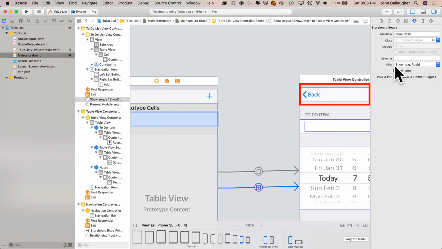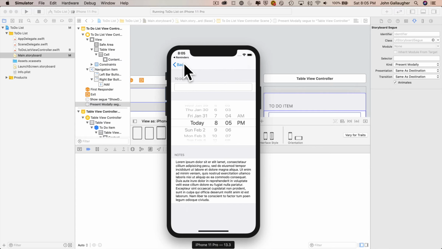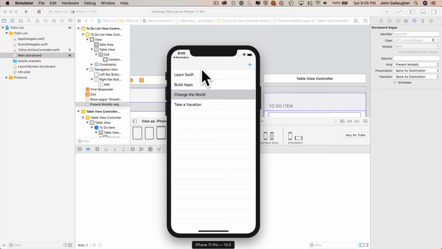So here we go. I'm clicking on change the world. I'm clicking on a table view cell. What kind of segue is this going to be? Show. Slides from the side, exactly what I expect. Click on the back button. I'm back at my scrollable table view. Now let's click on plus. What kind of segue is this? Present modally. What does it do?